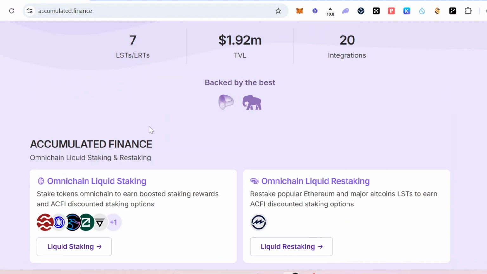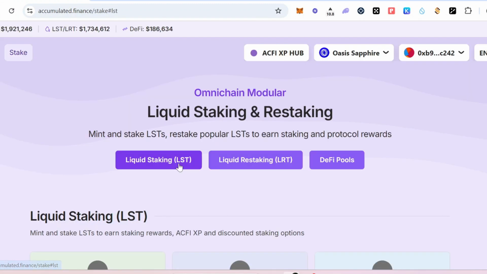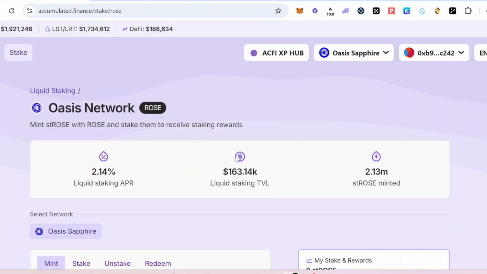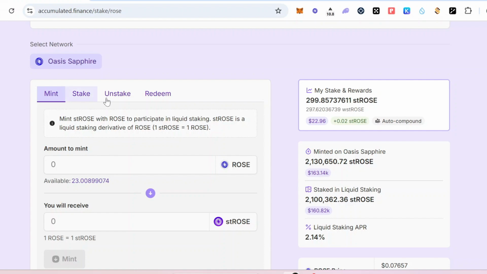So that's some high level of security for you as a staker. Click on liquid staking and select stake ROSE, which is on the Oasis network. Now after doing this, you scroll down, you would see mint, stake, unstake, and redeem. I'll briefly brush through these functionalities and what they mean.